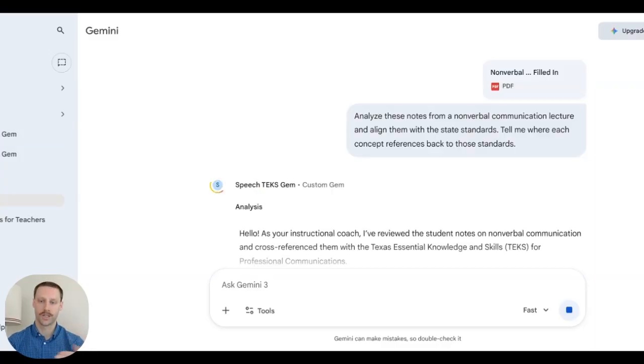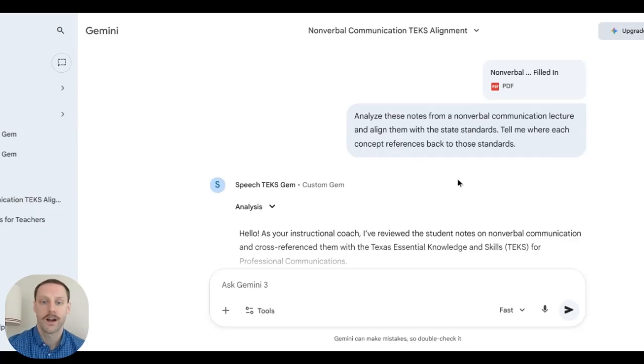Keep in mind as it's generating this that AI is not foolproof. I highly encourage you not to simply upload lessons or assessments or whatever it might be and blindly trust the output that it gives you. However, I will say that I have done this a number of times and I've found that it's been pretty perfect. It is a time-saving opportunity.